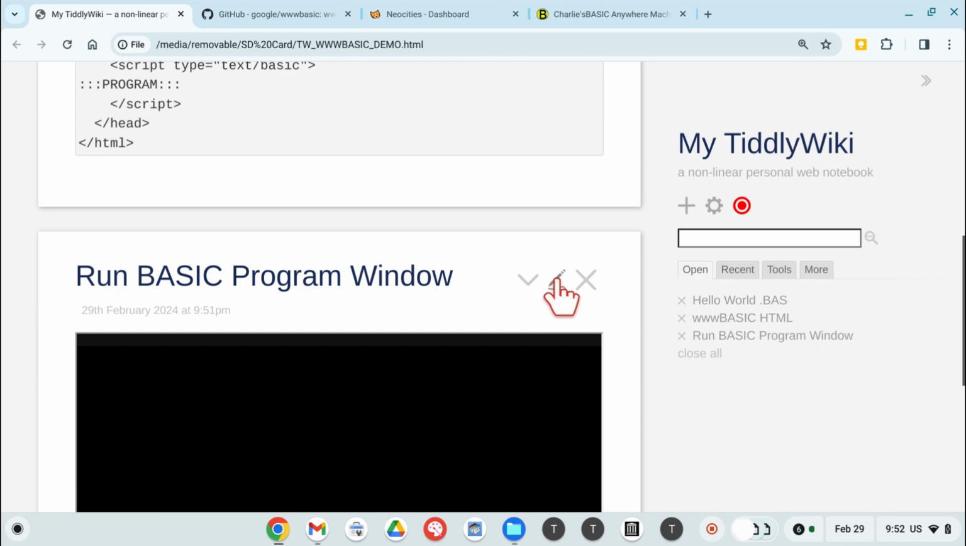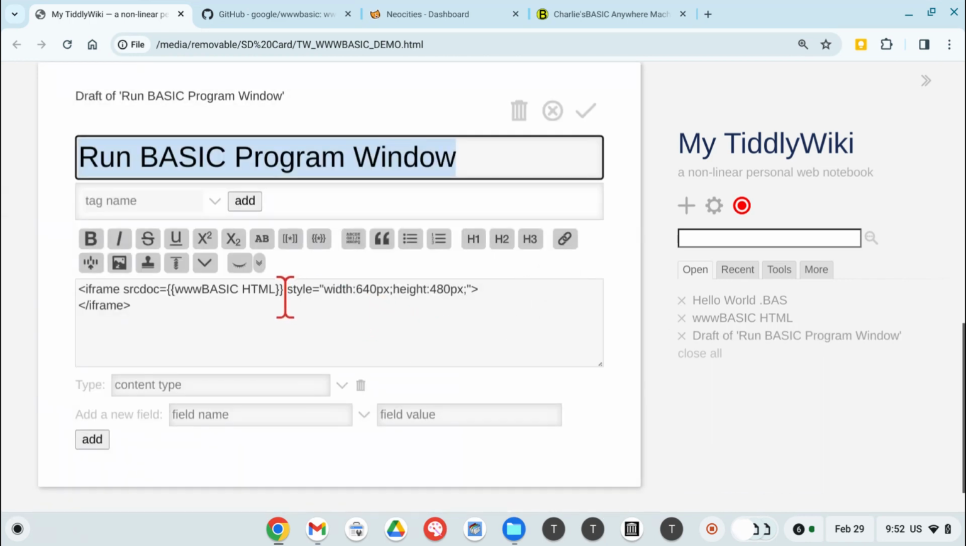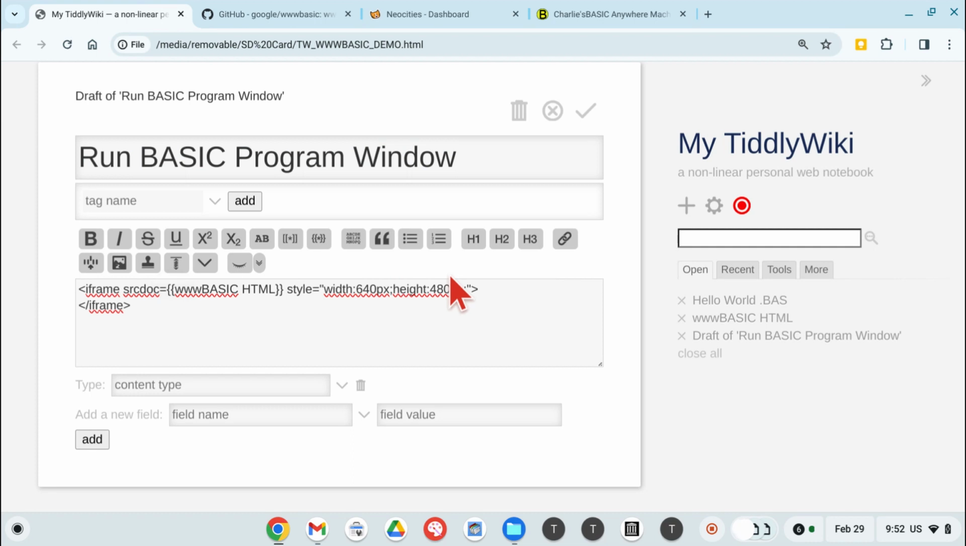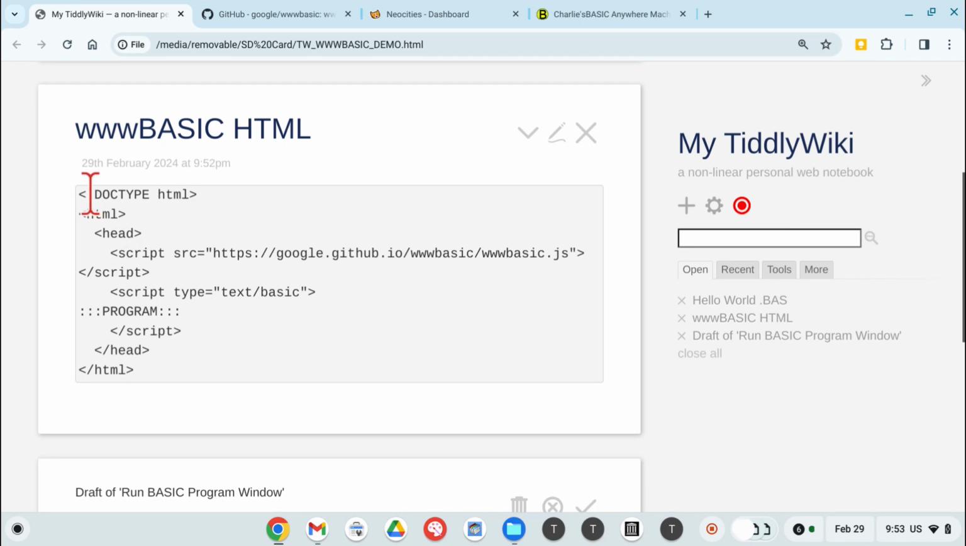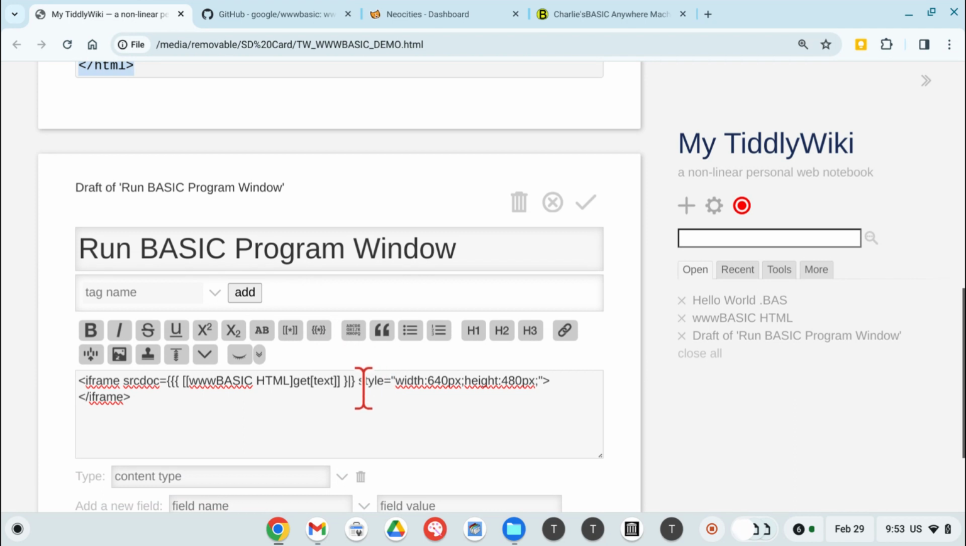And the next thing we've got to do, of course, this program isn't going to work right now because we need to change it. We need to get into a little bit fancier transclusion. And we're going to say, okay, get the text from the www basic HTML tiddler. Sure. We want to get the text. And then, once we've got the text, which is all of this stuff right here, we want to replace program with our basic source code.